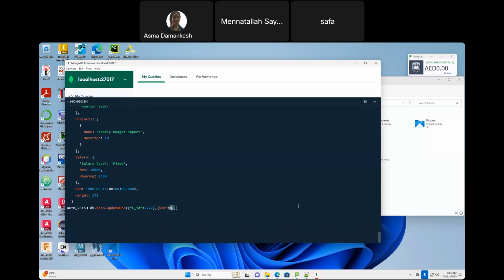The format is the same. What is the field name? Height. What is the value I want to deduct? Let's say 5. If I am deducting a value, it's minus. Okay? You do not change inc to dec. Yeah, it doesn't work that way. If you're adding value, it's a positive number. If you're deducting a value, it's a negative number. Okay?